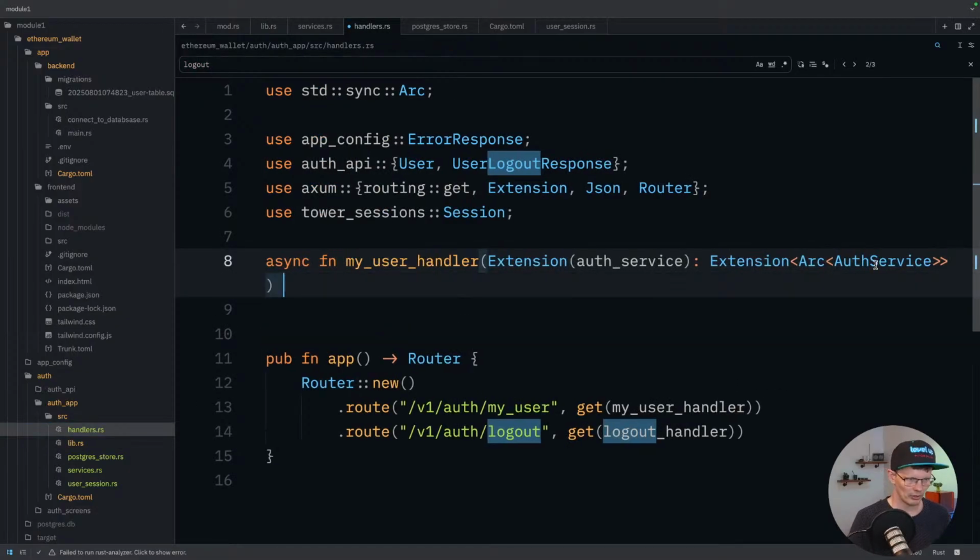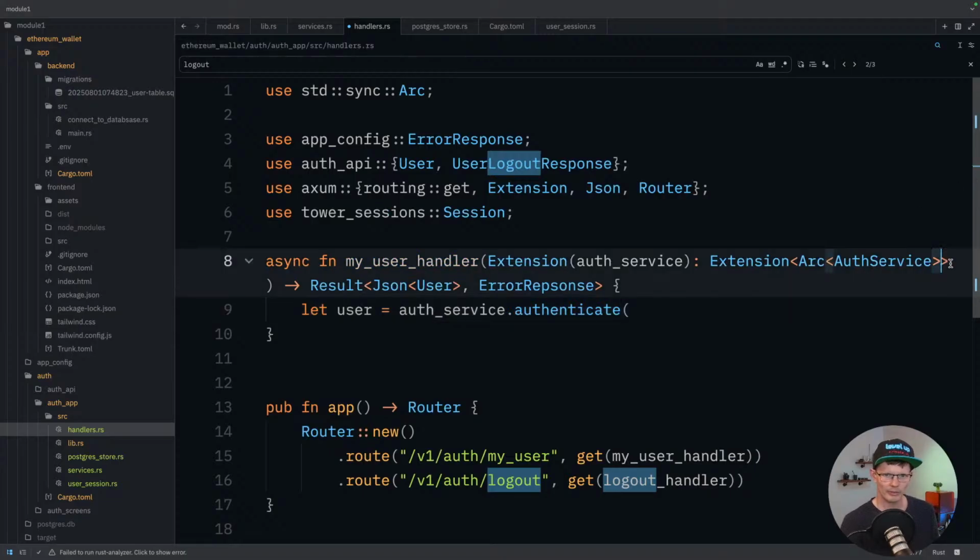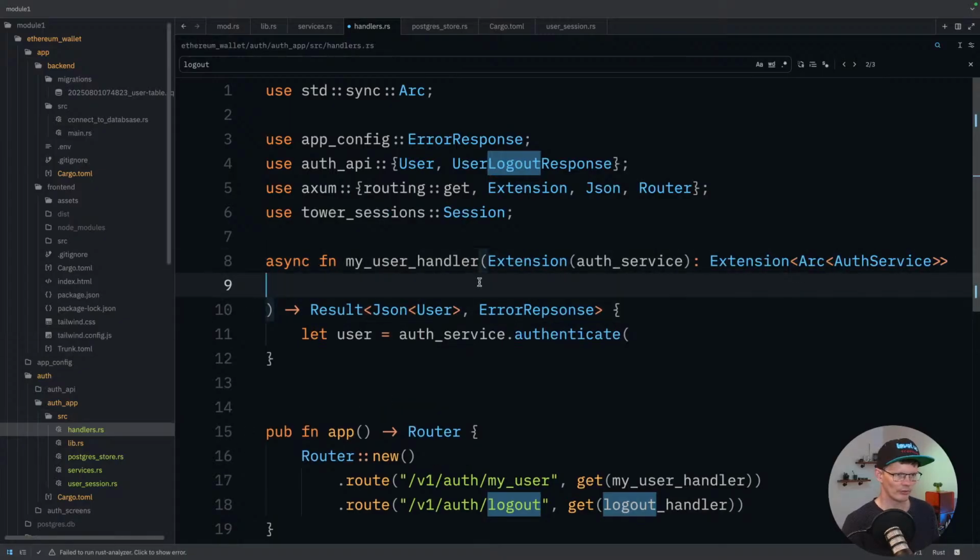And what we will return is a result, which will either be a user or an error response. And inside here we'll just get the user of service authenticate. And the other thing we will need is something we actually haven't defined yet, which is the user authentication guard.